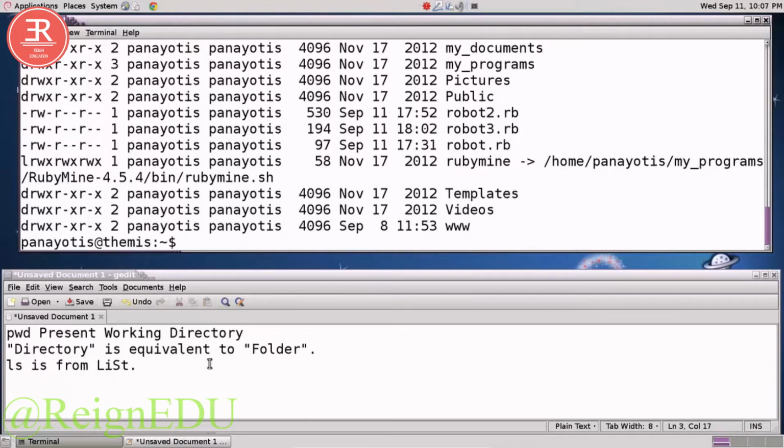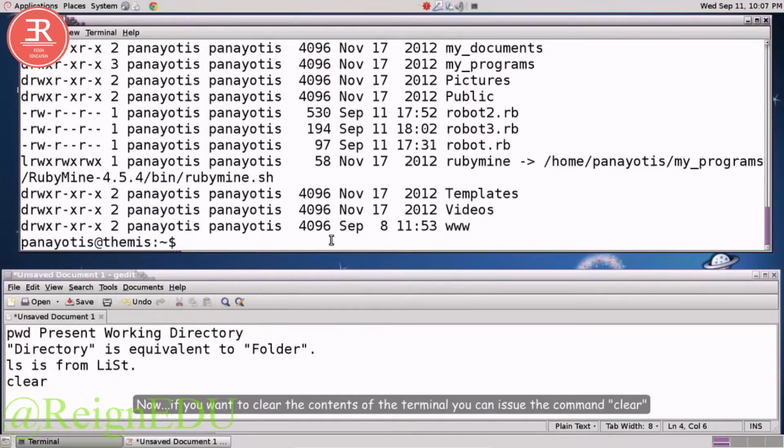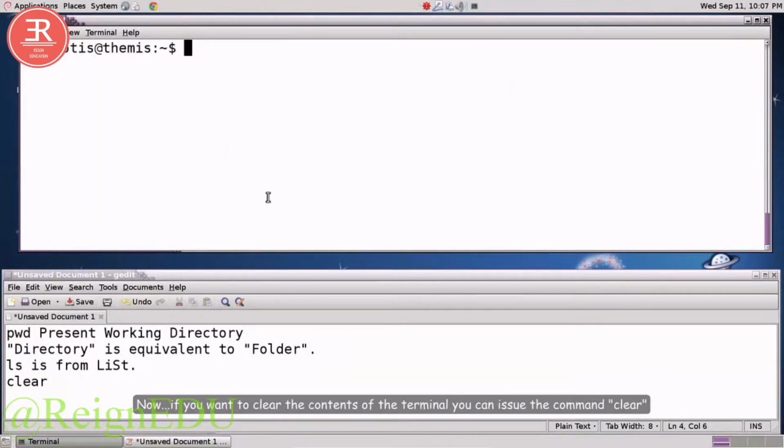Now, if you want to clear the contents of the terminal, you can issue the command clear, and now everything is a white terminal, which gives you a new prompt to type in a new command.